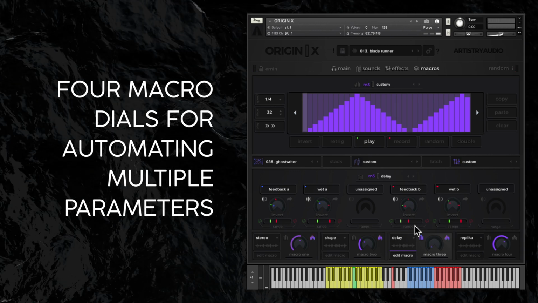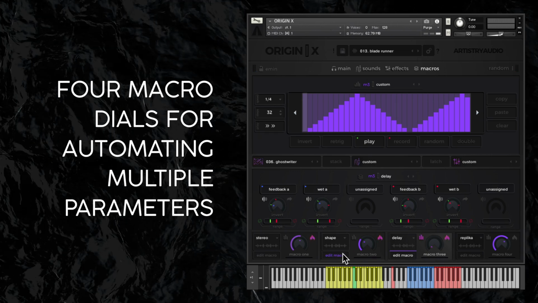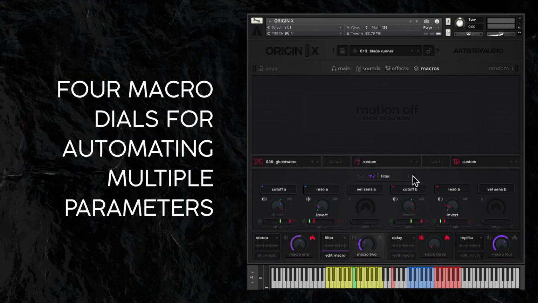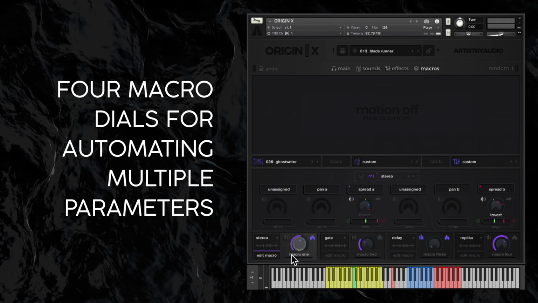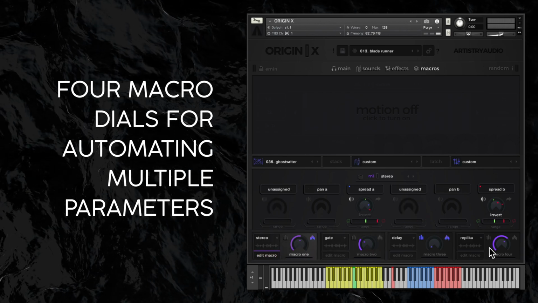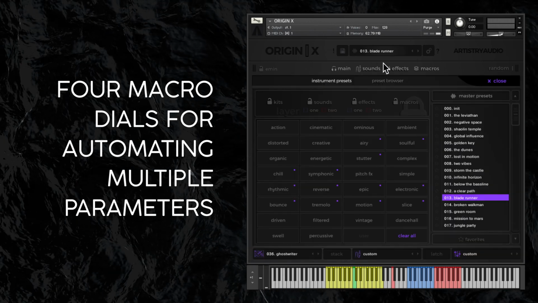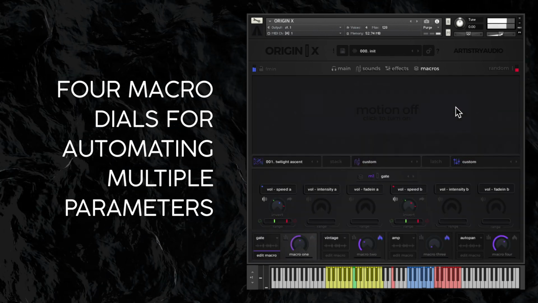The modules that can be controlled with these 4 macros are mainly effects units, but modules such as the splice settings and the amp can also be controlled. I'll look at just one macro here, but there are 4 in total and they can all be assigned totally different modules. Let's choose the initial clean instrument preset.